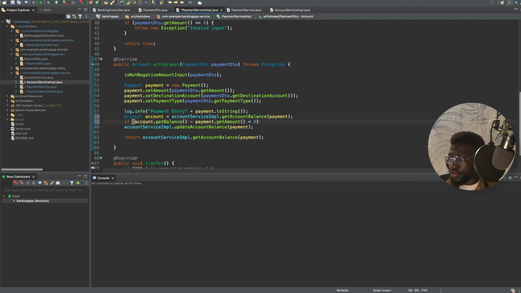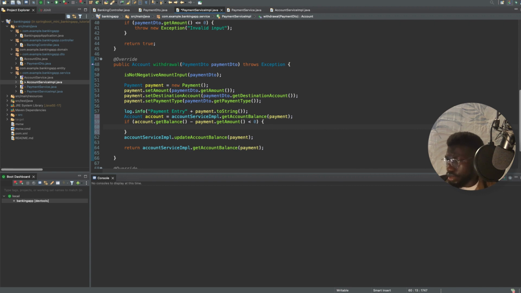If it's less than 0, I want to wrap this here. It's just my way of saying do this expression together. I want the output of this expression and then compare it with this. So if account.get balance minus payment.get amount is less than 0, you need to throw an exception, meaning that this user has insufficient balance. I can't have less than 0 in my account balance. At least we're not doing overdraft.